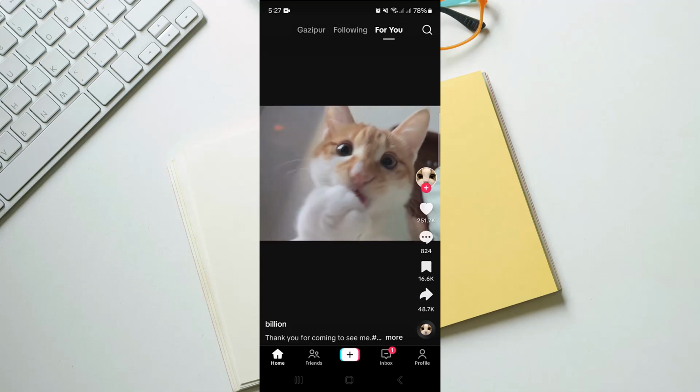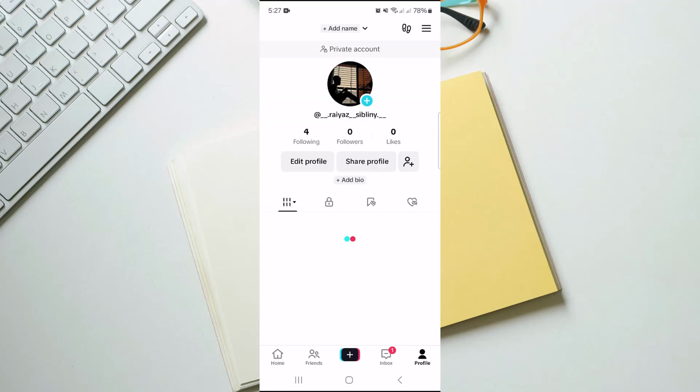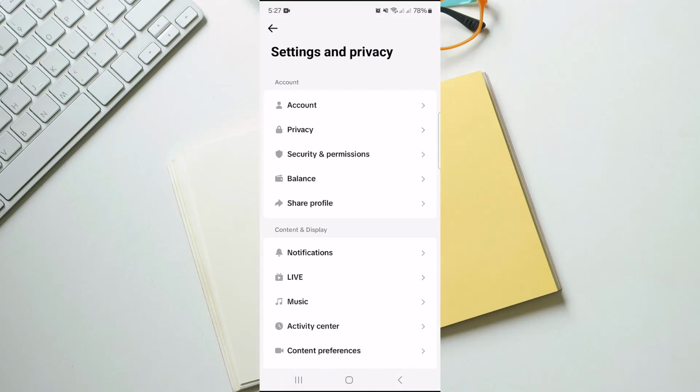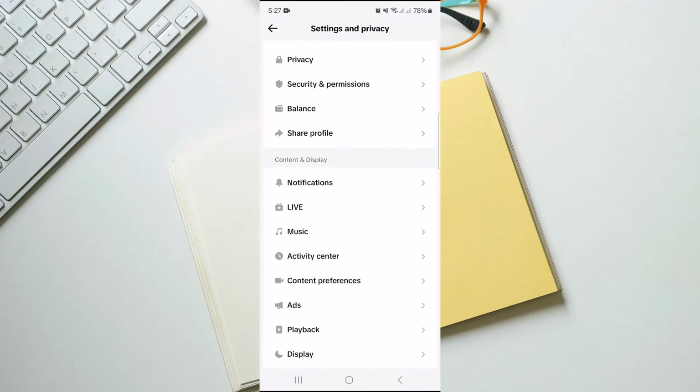Once you're there, go to your profile. Then head over to the three lines icon and there you will find three options. We need to go to settings and privacy. Scroll down and you'll see an option of Activity Center under Content and Display section.